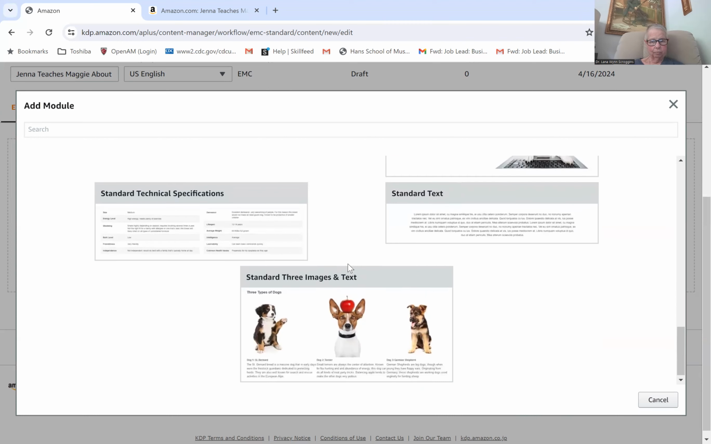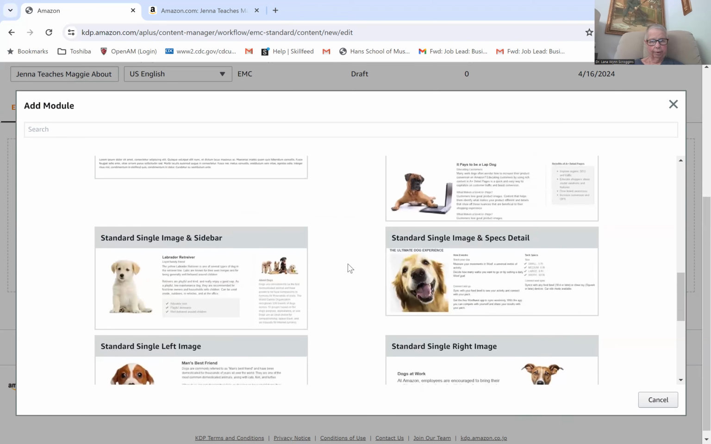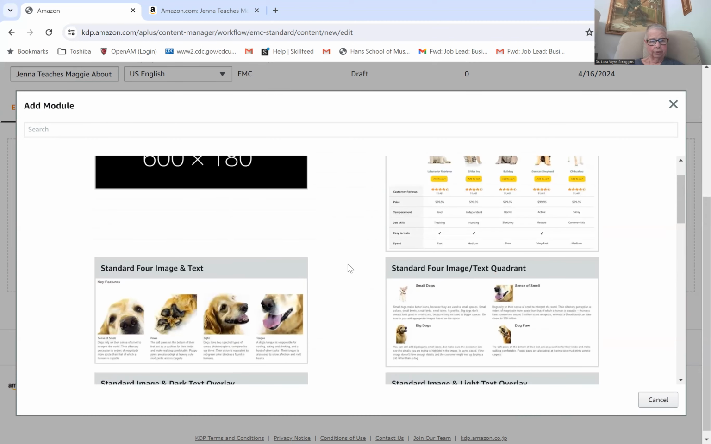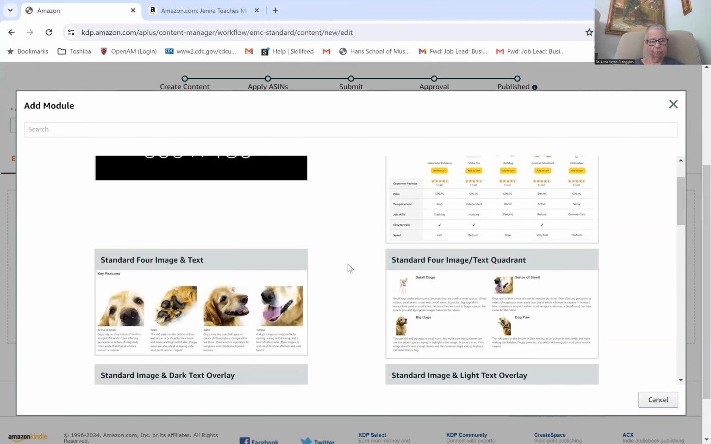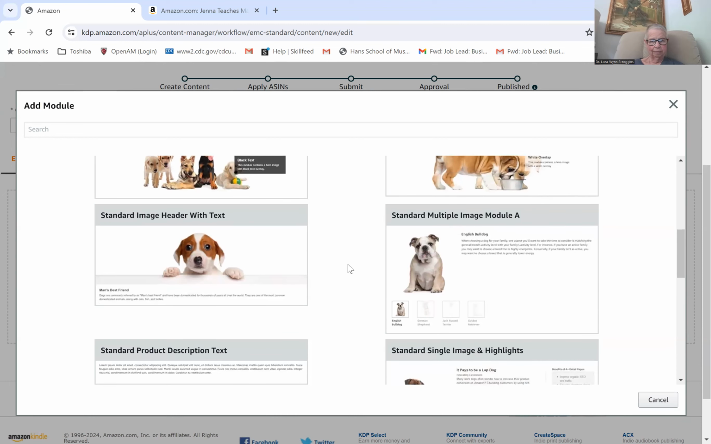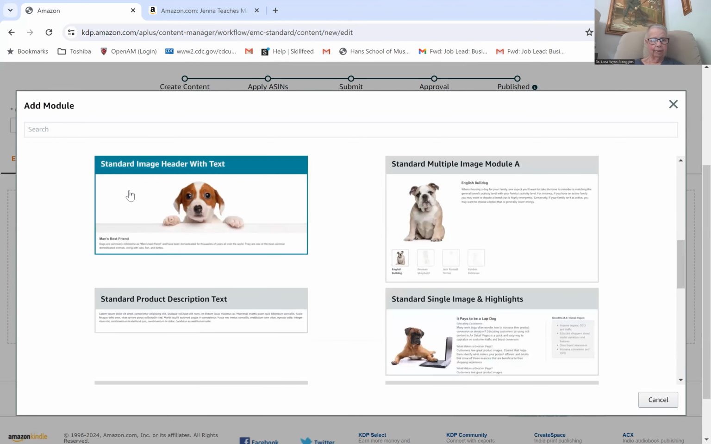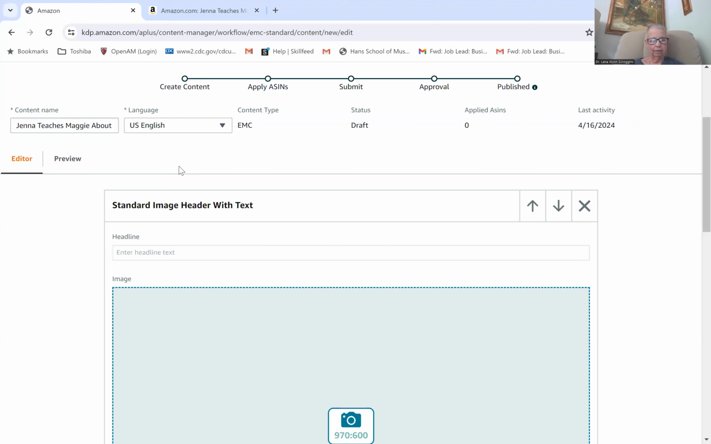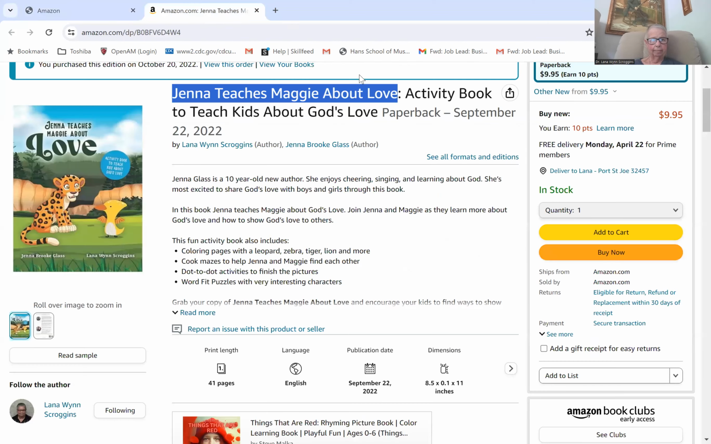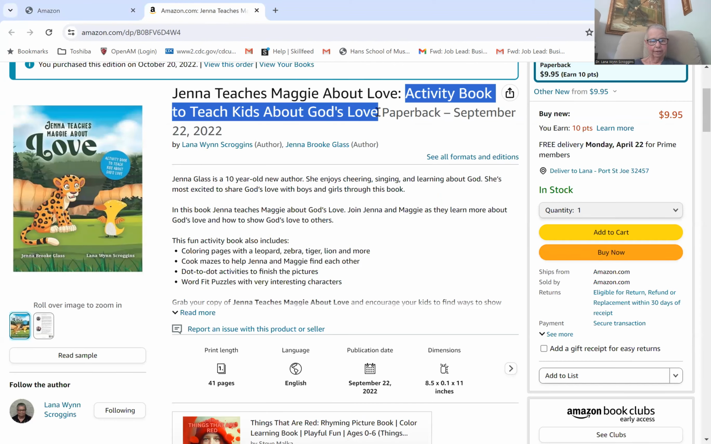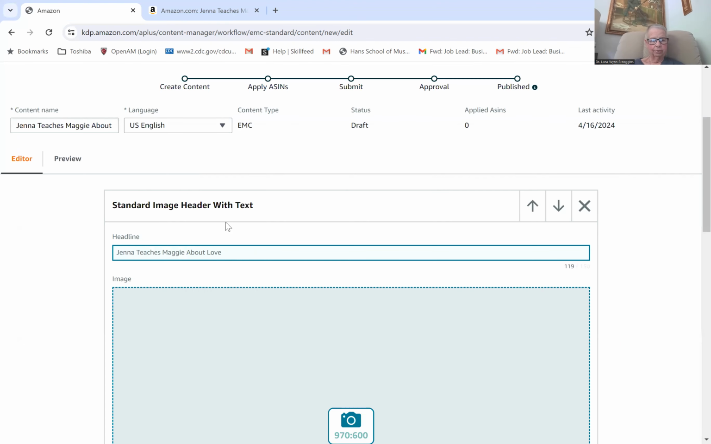Let's see. What I really want to do, well, how about if I just do the standard header? Let's just try this. Standard image header with text. Let's just try it. Enter a headline text. Okay, so let's just see if we can do Jenna Teaches Maggie About Love. And we'll also add the activity book portion. So we'll do colon space and we'll add that.